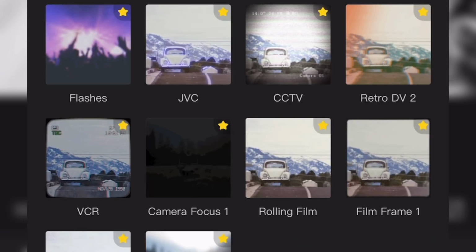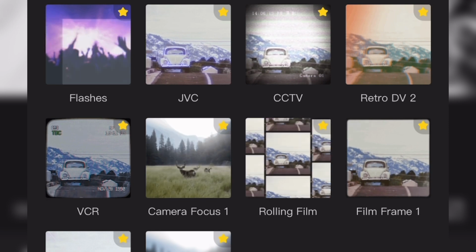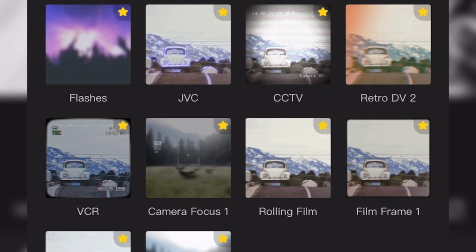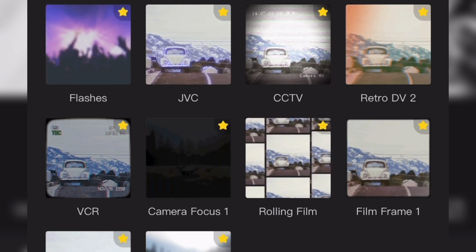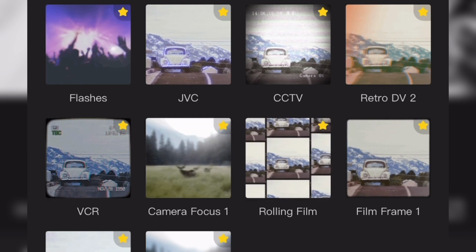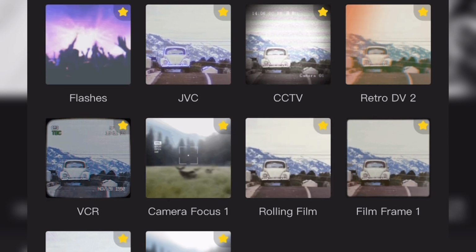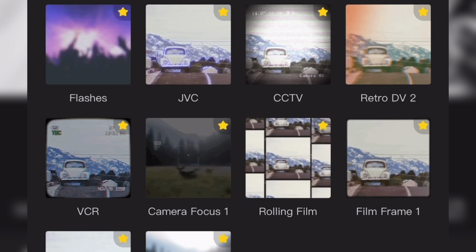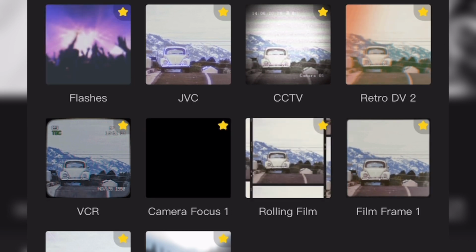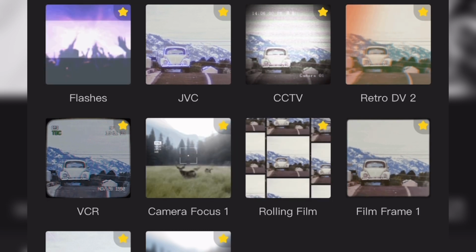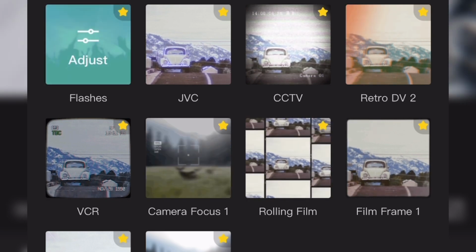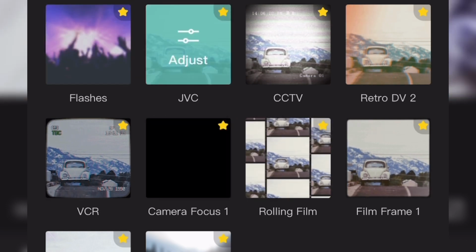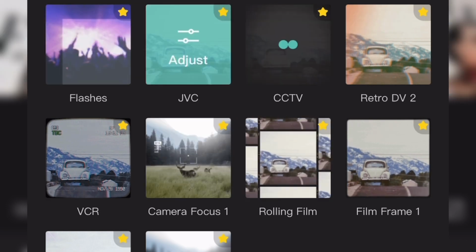So here's one of my favorite effects that I use basically for every intro. So I have the flashes, where it's basically just a camera flashing, and then I have JVC, that's basically like a little blue television, and then I have the CCTV, which is a staggered television, and I have the Retro DV2, that's basically like an orange flash around, like them old DVDs. And then I have the VCR, basically how it's dimmer and a little bit glitchy.